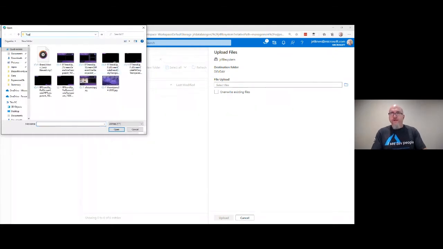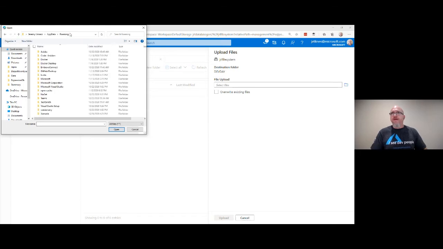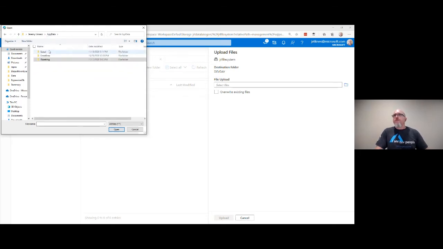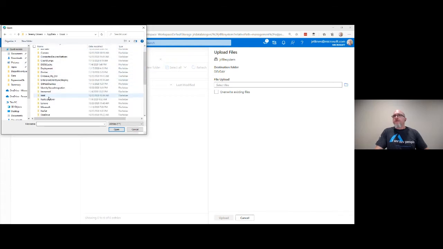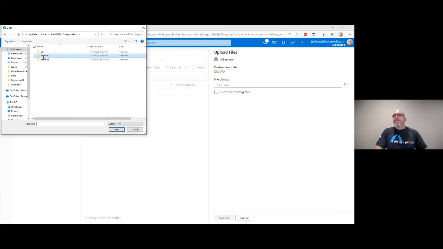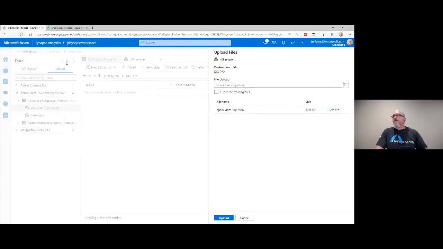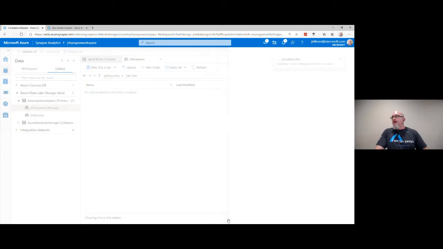And for the file, I'm going to go into my app data. I happen to have run a process earlier that created a CSV file. And that's going to be down here, Spark ML dot categorization, session 1, Spark dots input. So let me go ahead and upload that.